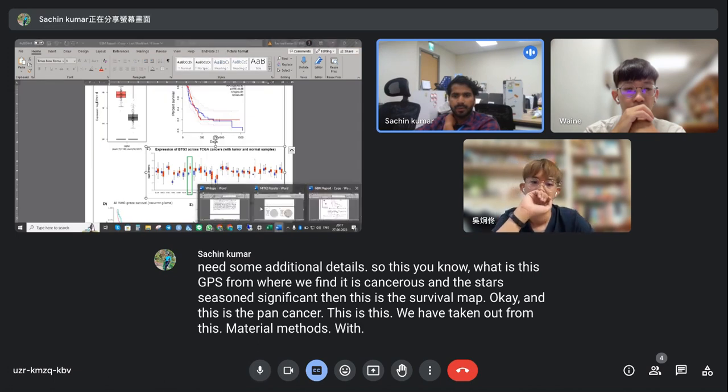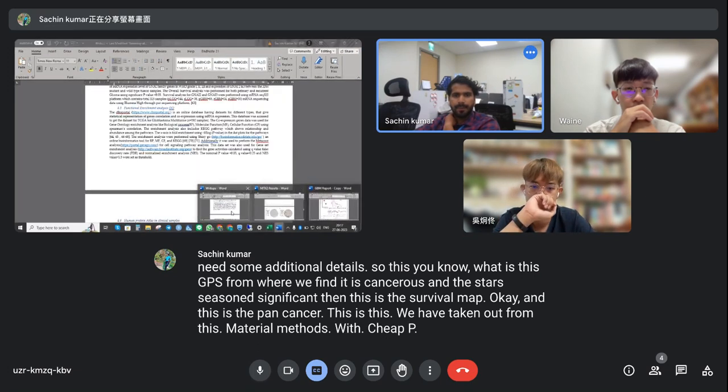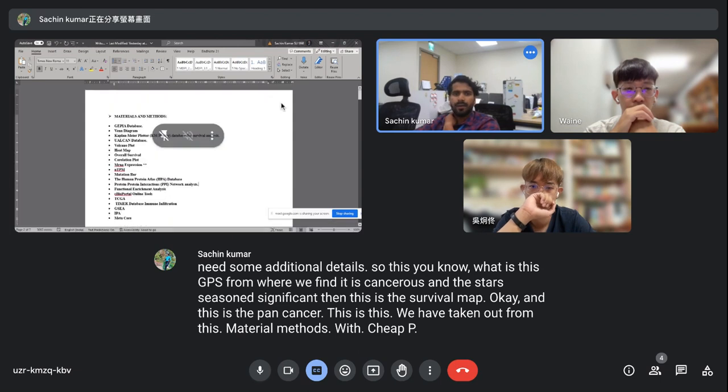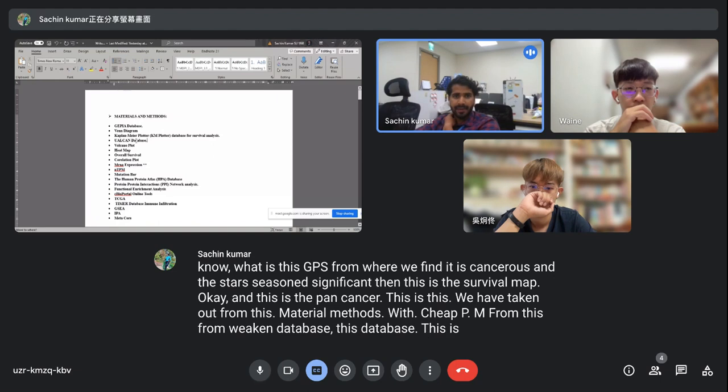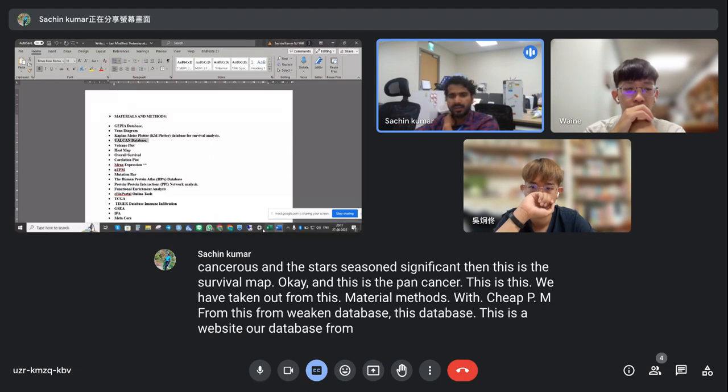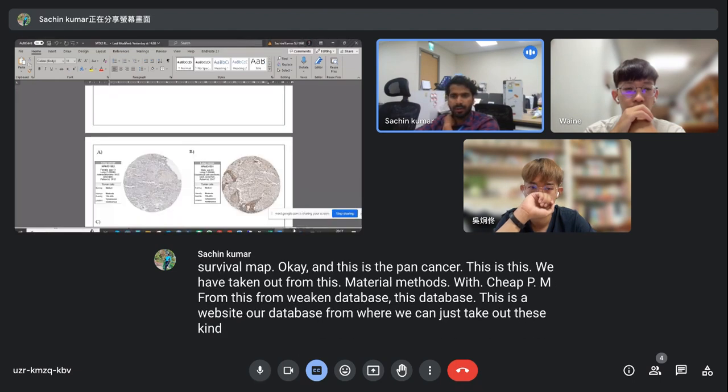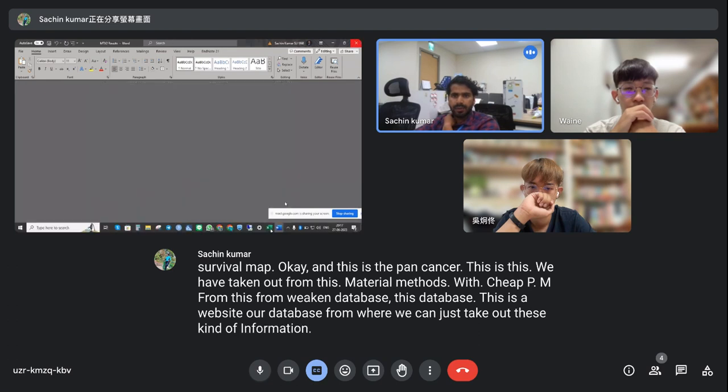Where's GPM? Yeah, from the Ulken database. This is the website, our database, from where we can take out this kind of information. Just a second.